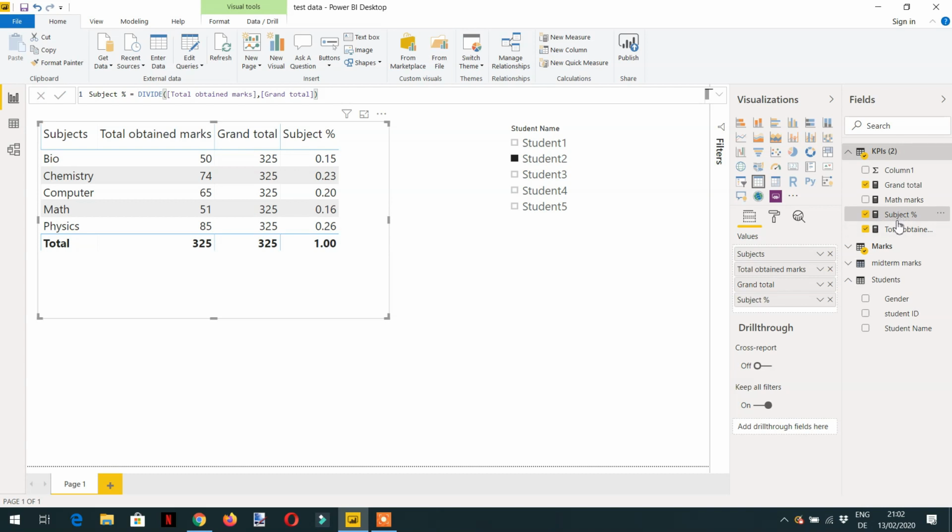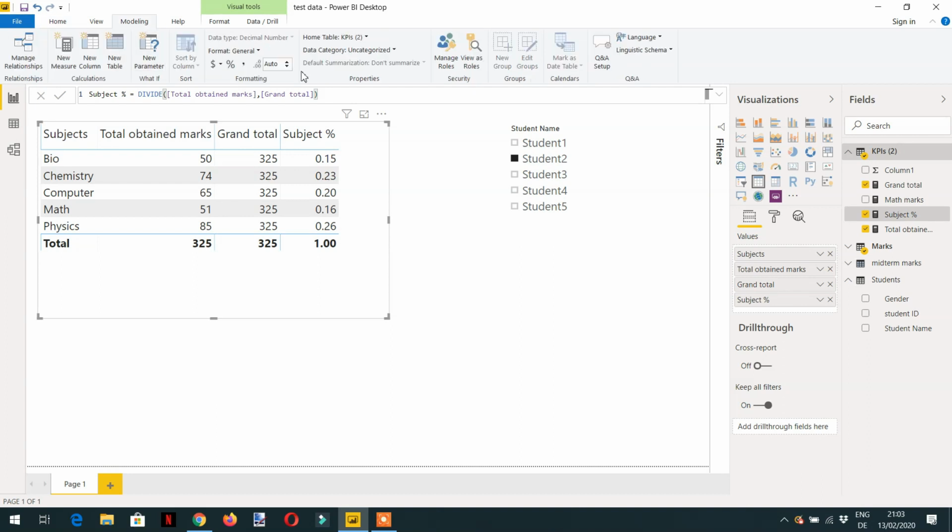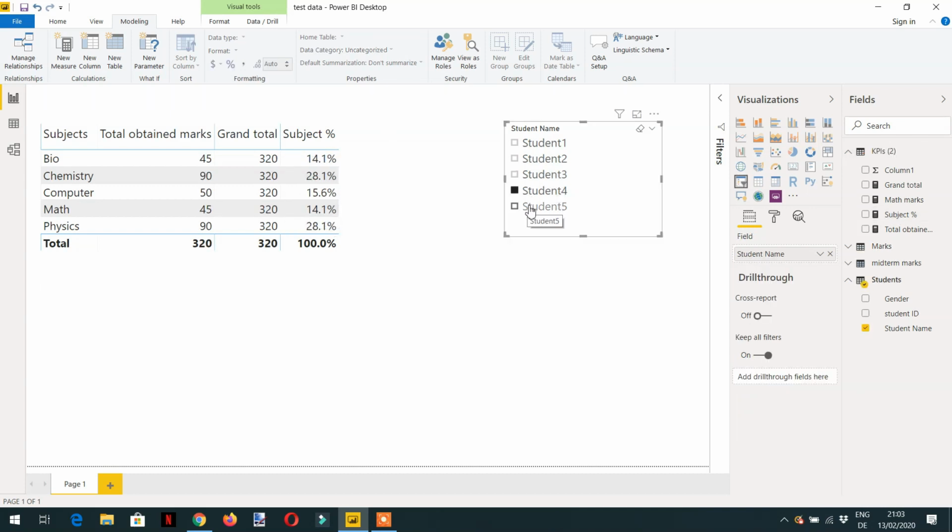Just select this measure and go to the Modeling tab, and here we can click on percentage, and you can choose how many decimal places you want. Like if I choose 1, we will see this is the subject percentage. In the same way we can see the percentage of every student by just selecting it. So this is how we can ignore the filter context with the help of CALCULATE.